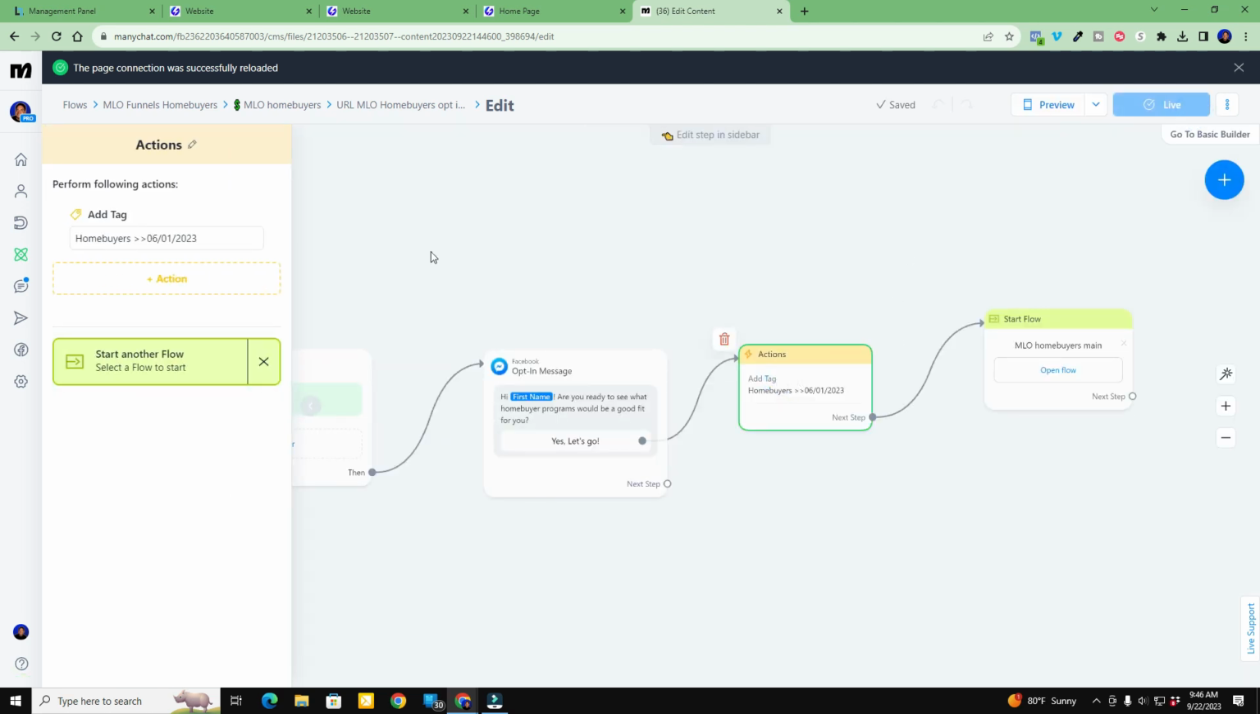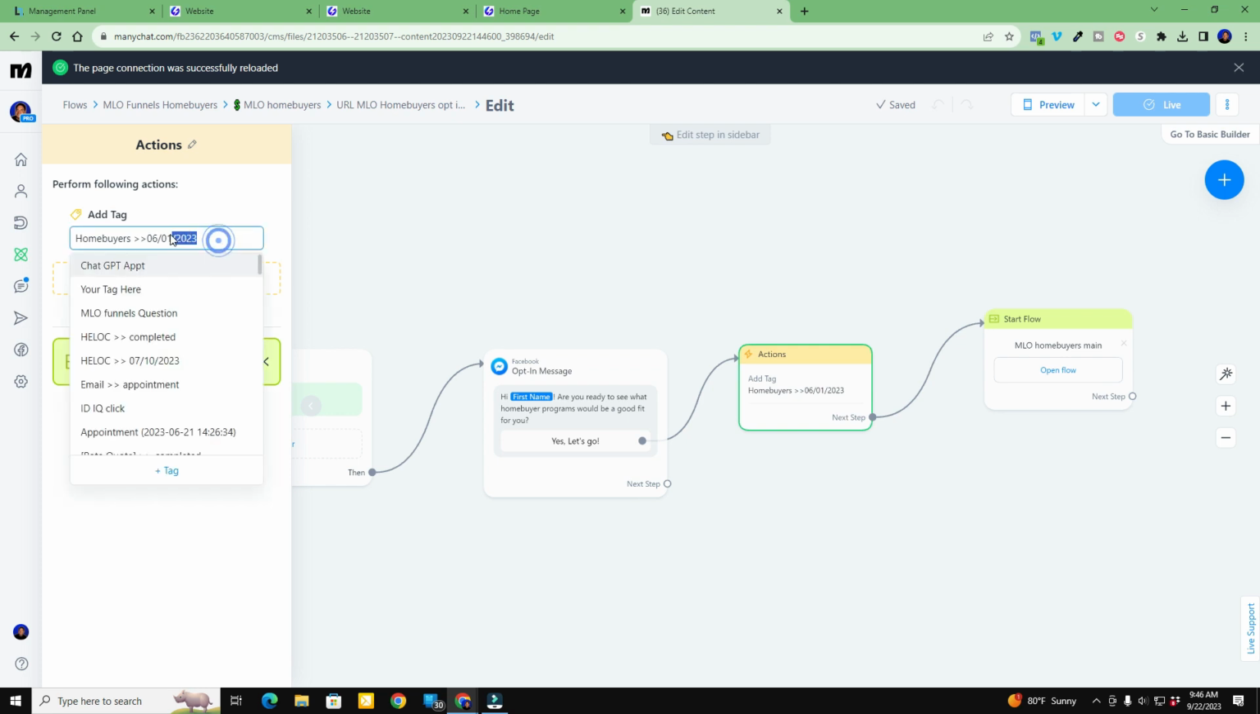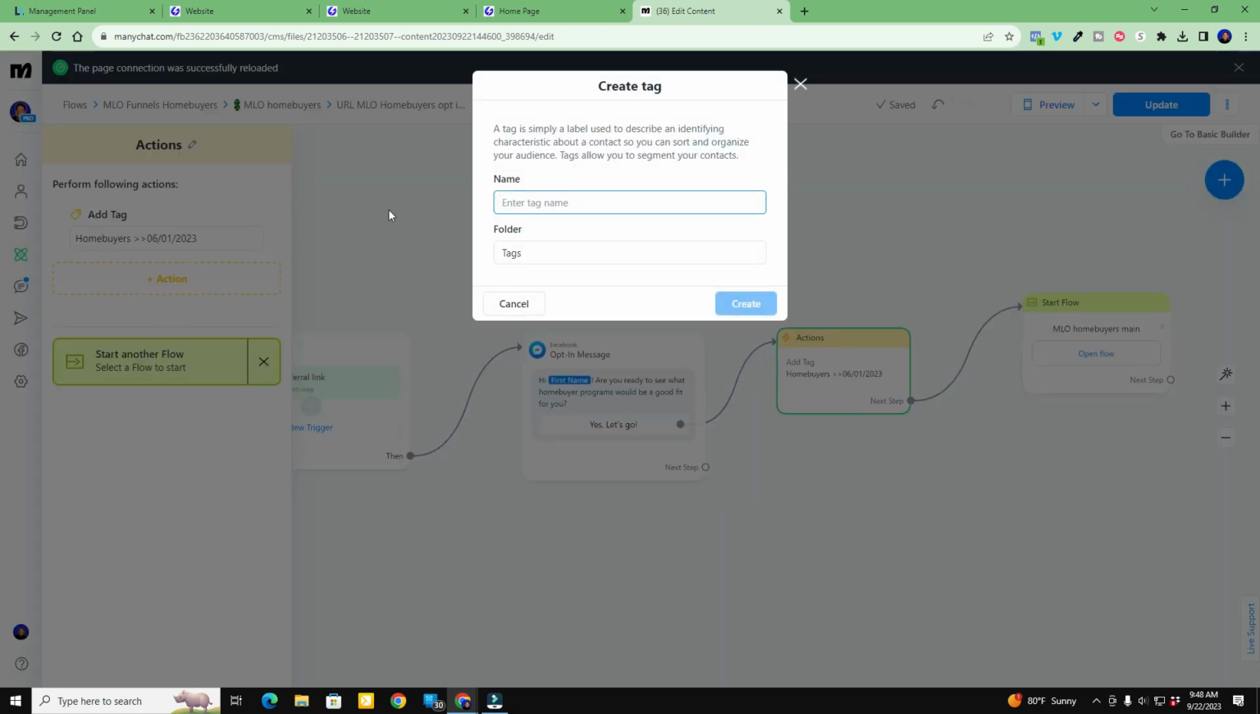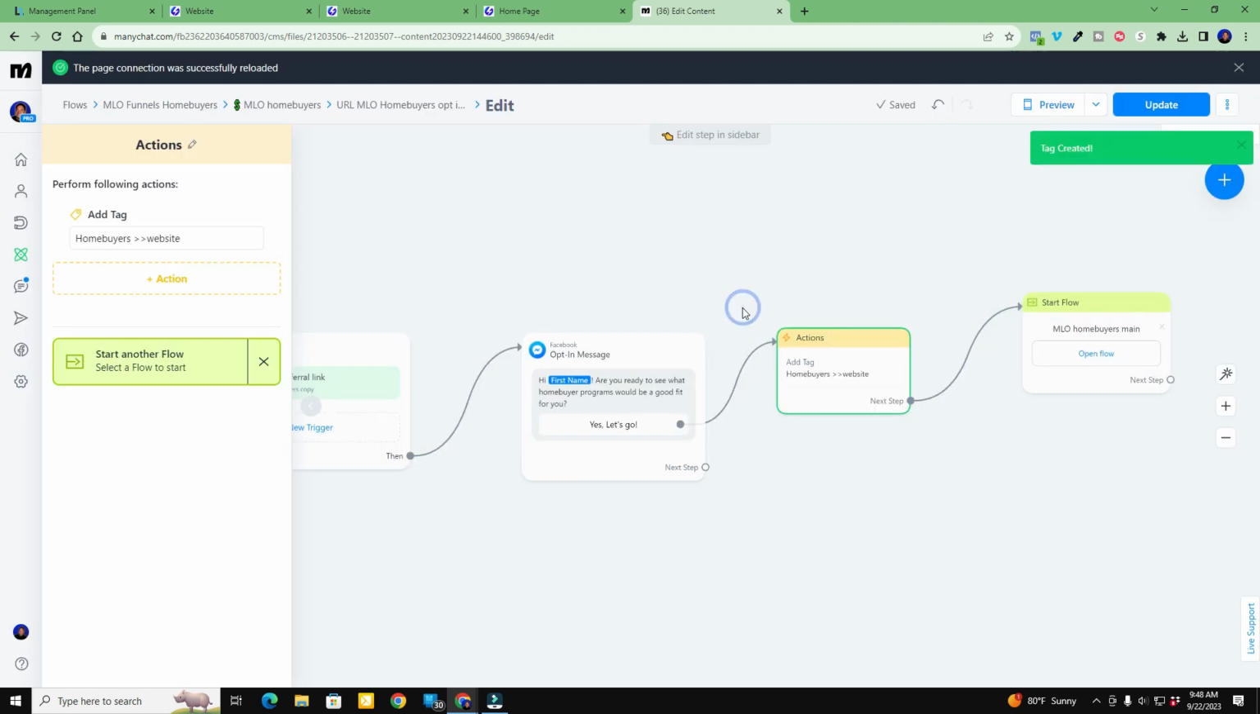click into the actions box, and then create a new tag. And you can name this anything you like. Homebuyers. Okay, let's see here. And maybe you want to put the date in there or something else that tells you exactly when and where this lead would have come from. Now I simply hit the plus tag. Let's go ahead and enter that tag name again and hit create. There we go, Homebuyers website.